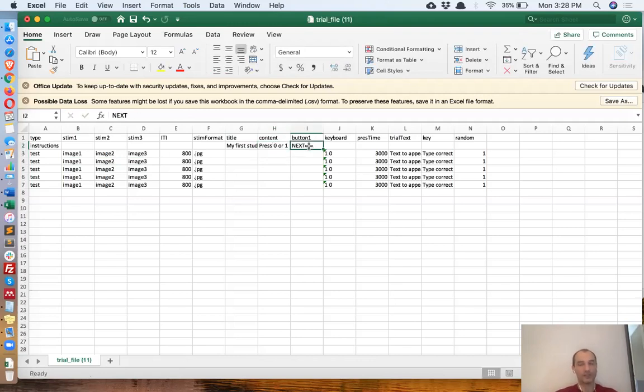And you can also change the text to appear on the button. So you see here, it's button 1, and that's why we have the button on the instruction screens, because we define it here. And we can change it, we can say start, and then the button is going to have this text.